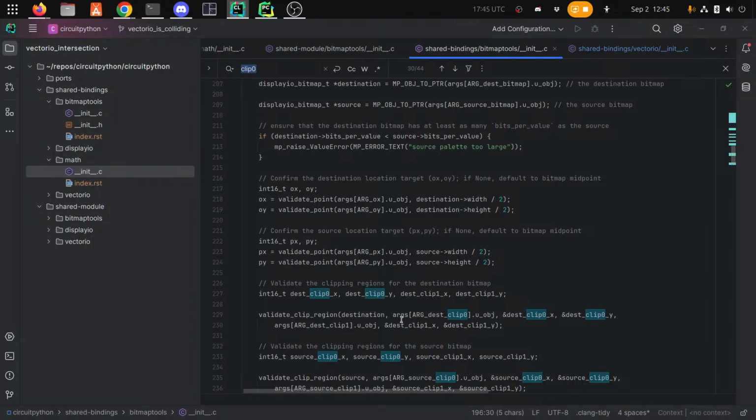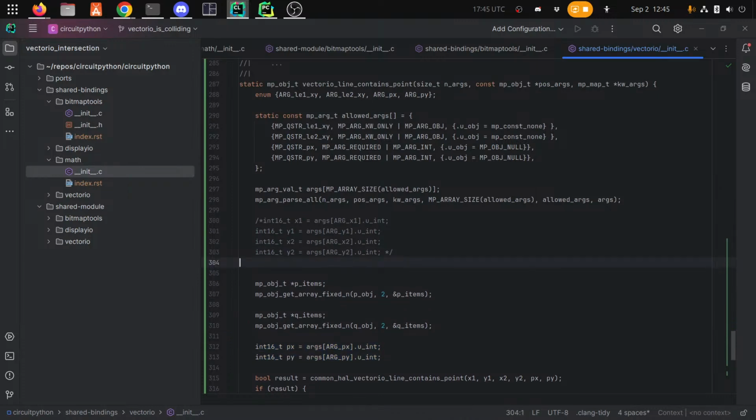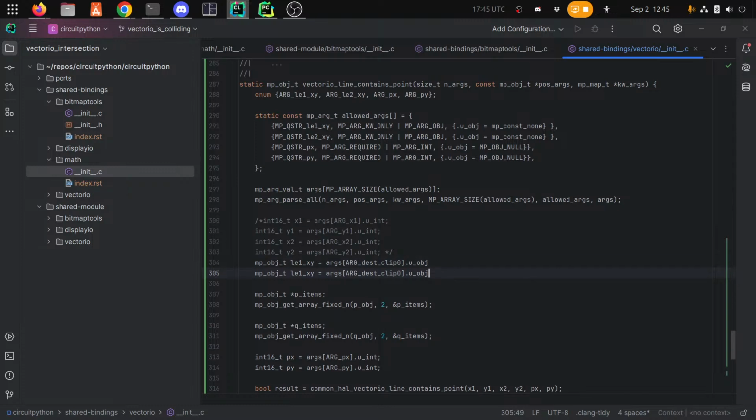Okay. It does do this, but it passes it straight into here. We're going to take just this. That's an MP object T, the name of which is LE1XY. LE2XY.